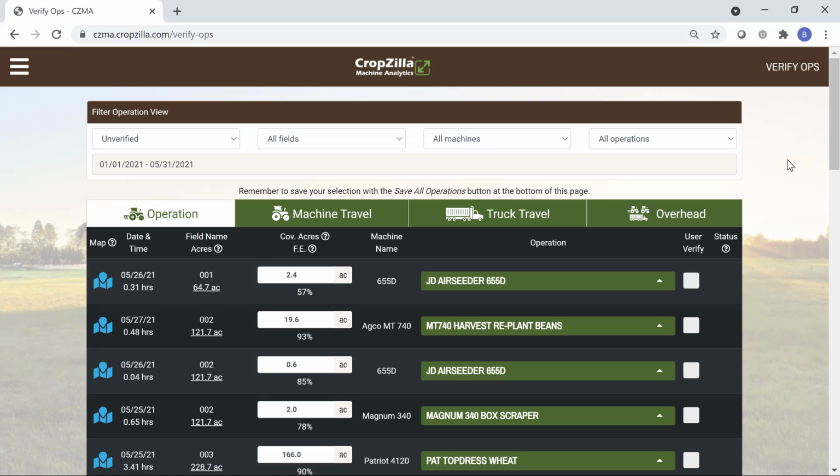So as an overview, let's be sure we understand the general concept here. As the data comes in, we need to do a couple of things. We need to make sure that we have the right operation assigned to a machine. So if we have a tractor and we were planting with it and then we start side dressing, we want to make sure that that is correctly captured in the data. And here's where we can assign those operations.